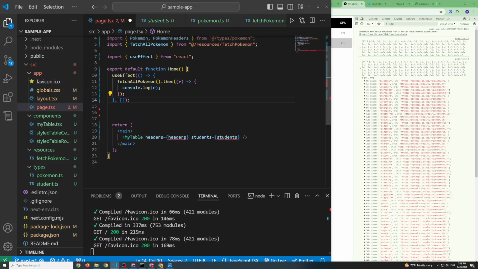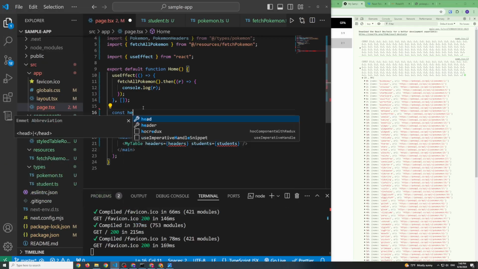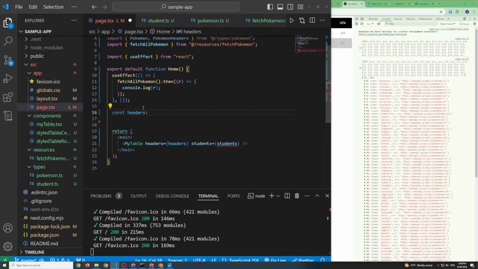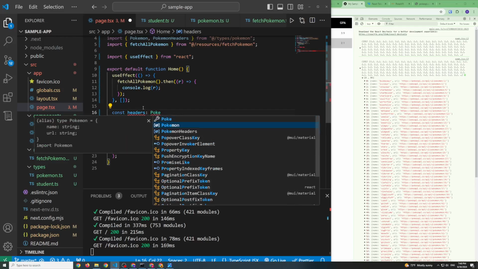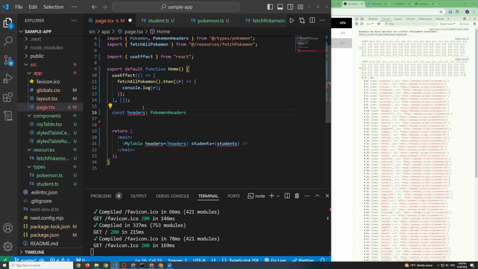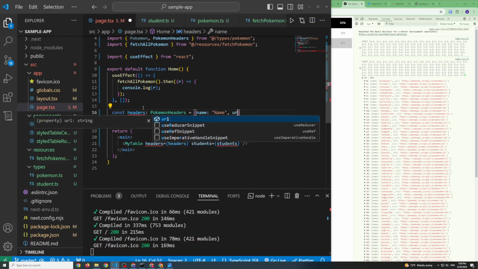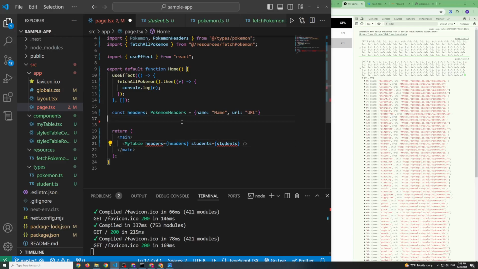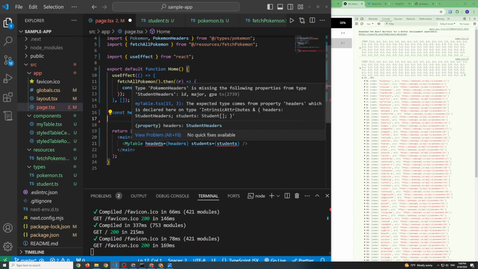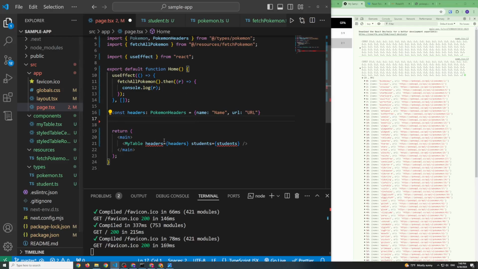Now we have to figure out how to pass our headers in. First of all, we know our headers are going to be, so we'll say const headers, which is going to be Pokemon headers equals, and it's going to be name, which will be name like before, and URL, which is going to be URL. And now the headers are going to go through, but the problem is the type doesn't match, so we'll have to fix that later. That's okay. For now, we'll leave that.